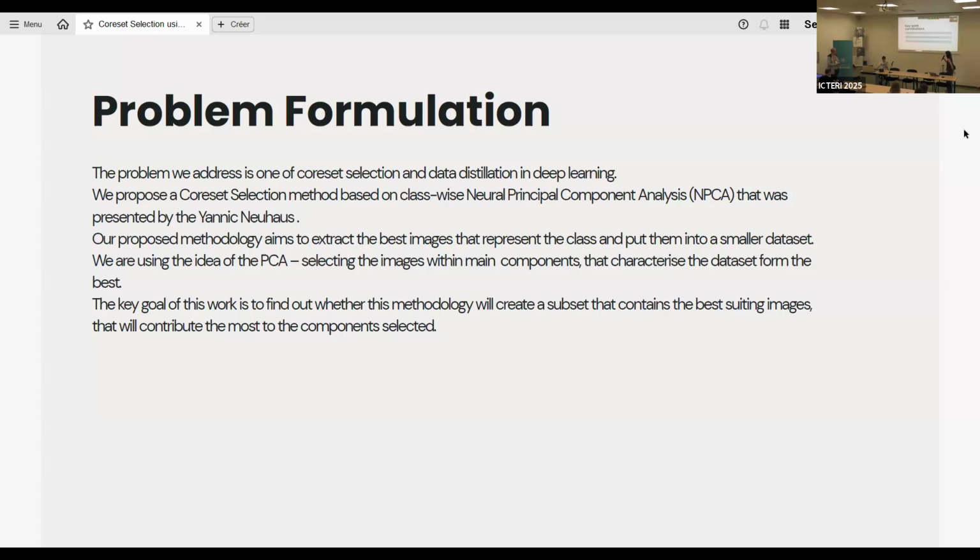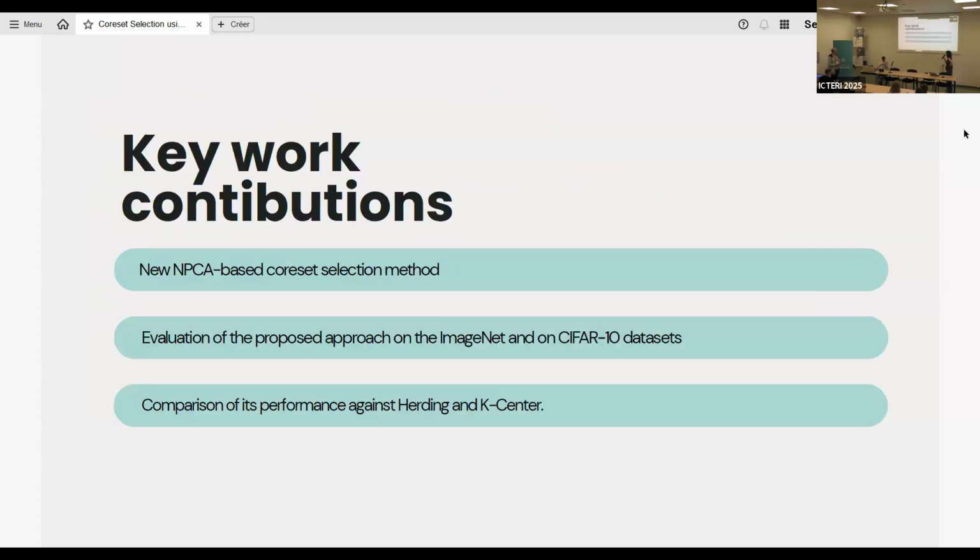Next. I would shortly note the key work contributions. First of all, we show our new NPC-based Coreset selection method. Secondly, we evaluate our approach on two datasets, ImageNet and CIFAR-10. And lastly, we compare our performance against Herding, K-means, and K-center greedy.